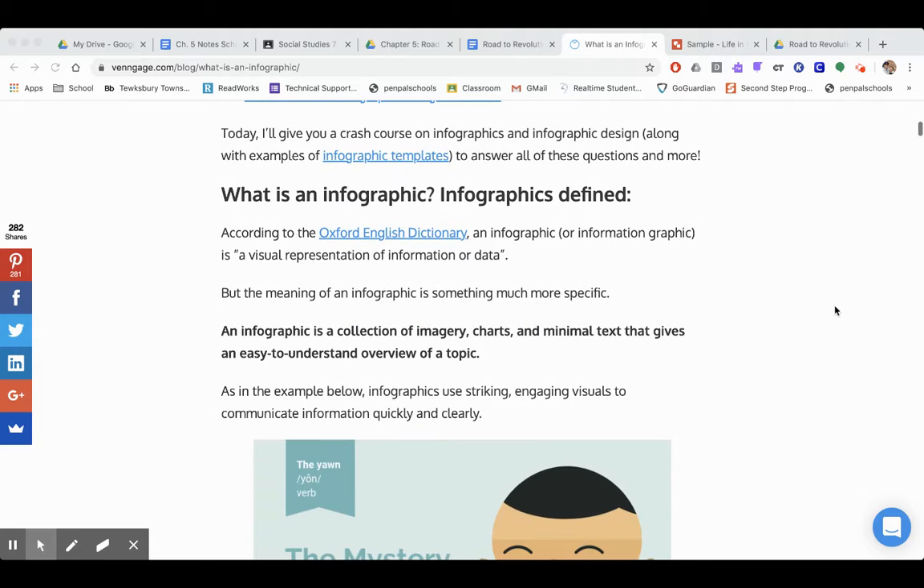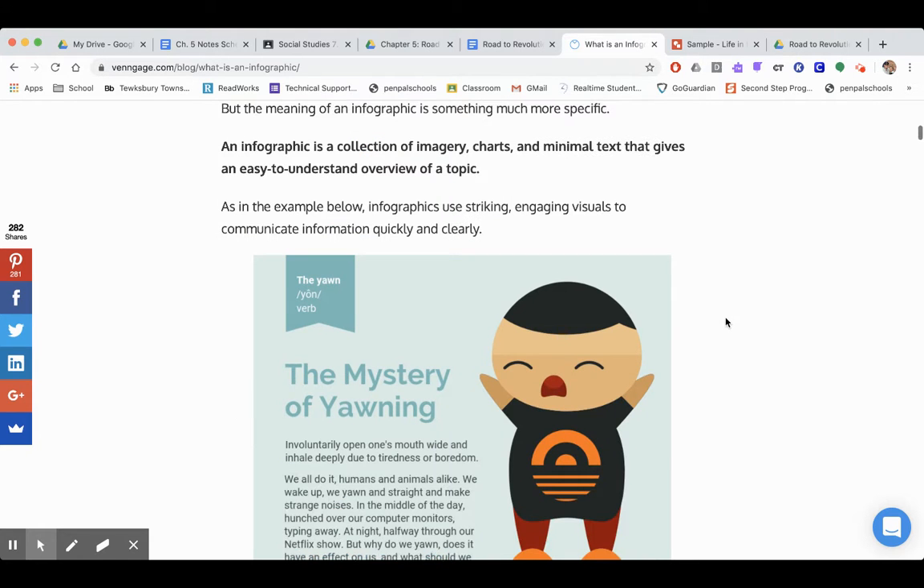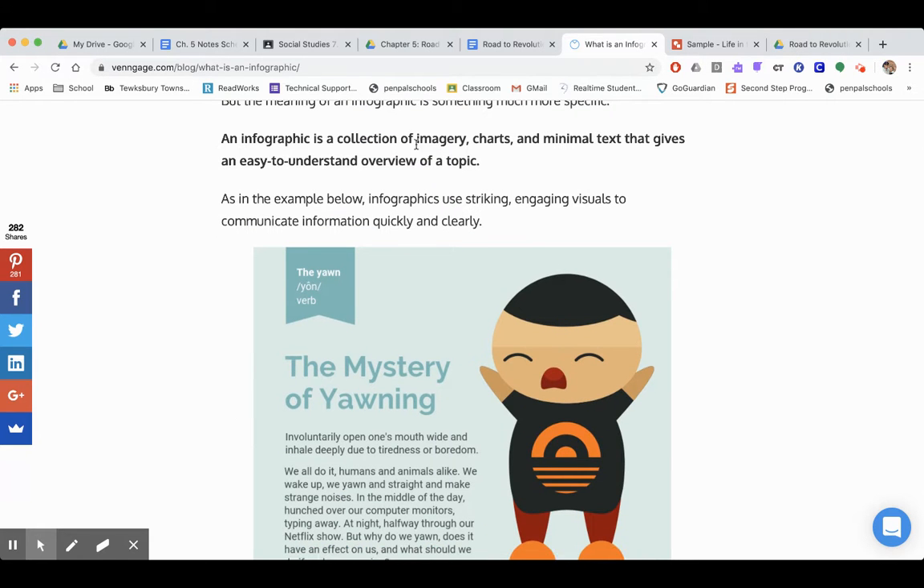An infographic is a visual representation of information or data, as we see here. So it's basically, to break it down a little bit more, a collection of imagery, charts, and minimal text that gives an easy to understand overview of a topic. So it's visually engaging. It includes pictures or charts, flow charts perhaps. It has some text, but it's not overwhelmed by text.